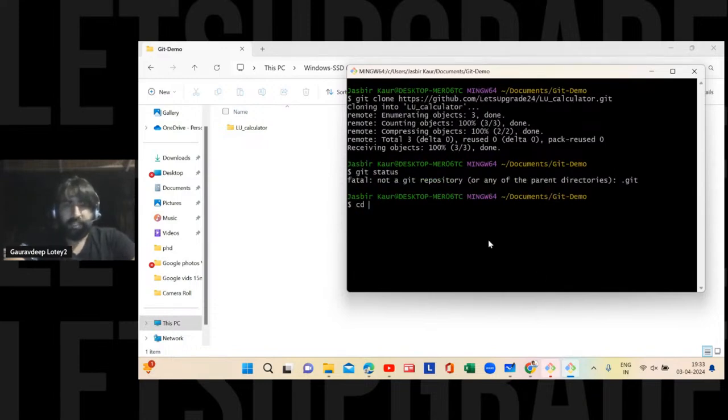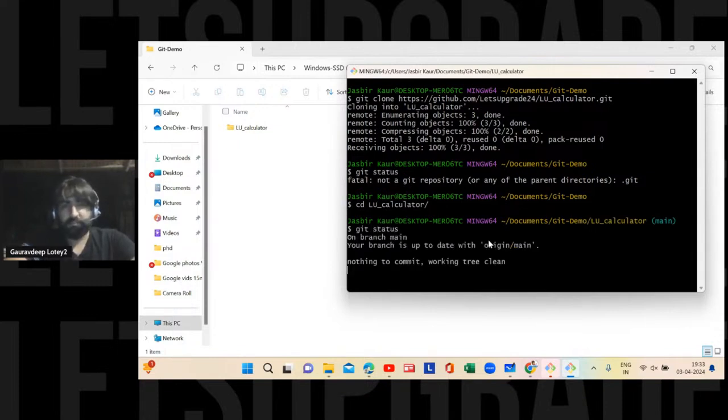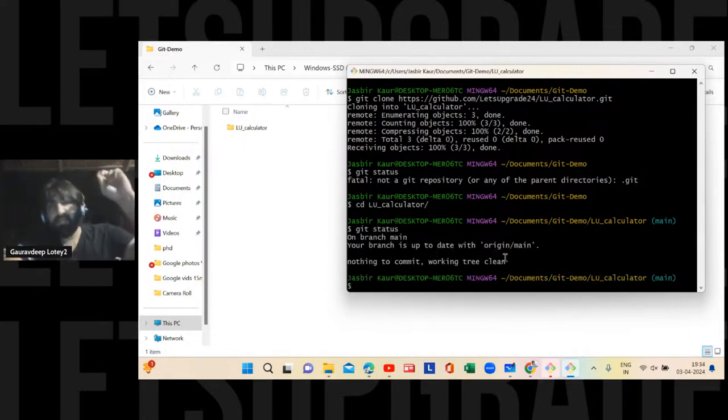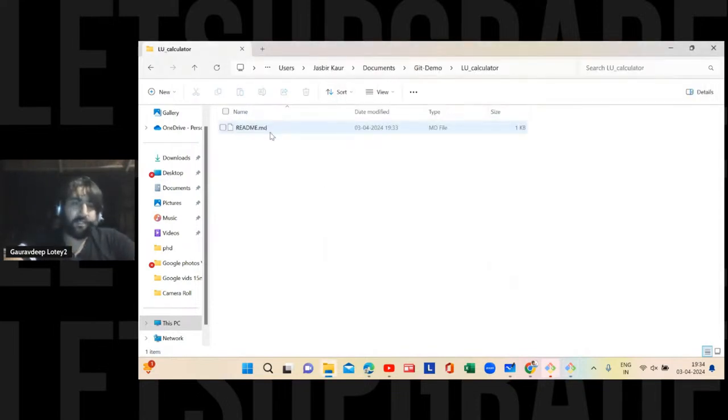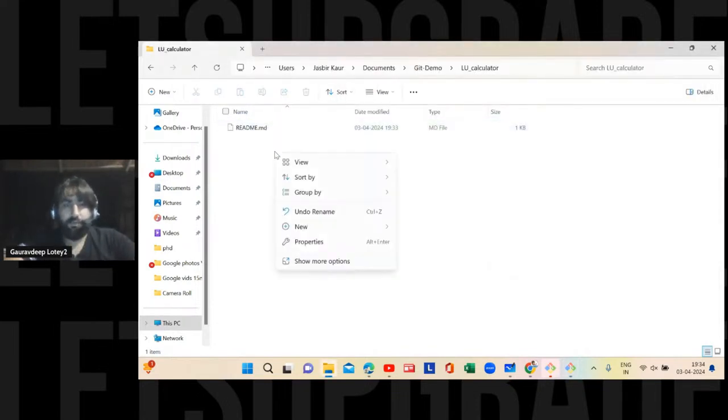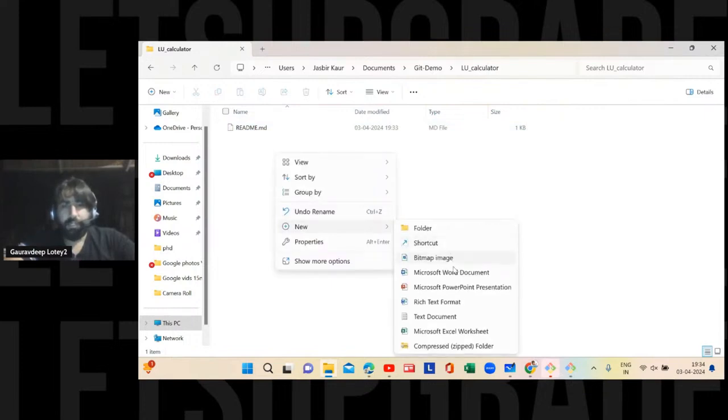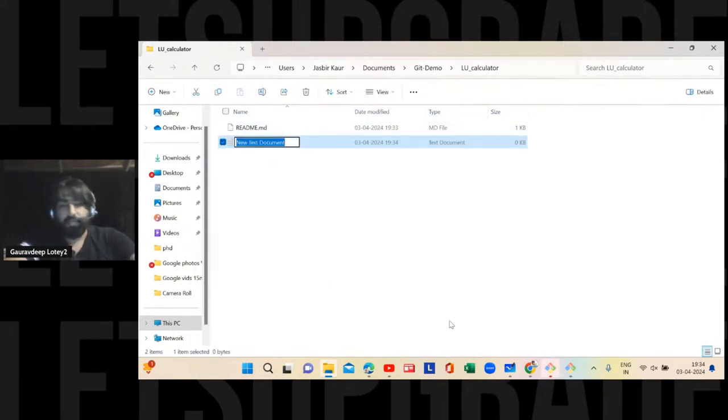So I'll do cd lu calculator, which means I'll move into that folder. Now once I'm over there, I'll do git status. So I'm on the main branch. Your branch is up to date with origin main. Origin main means the remote server. Everything is fine over there. Now let me go into this branch and try to create one new code file over here. I click new, say it is a code file, calculator.